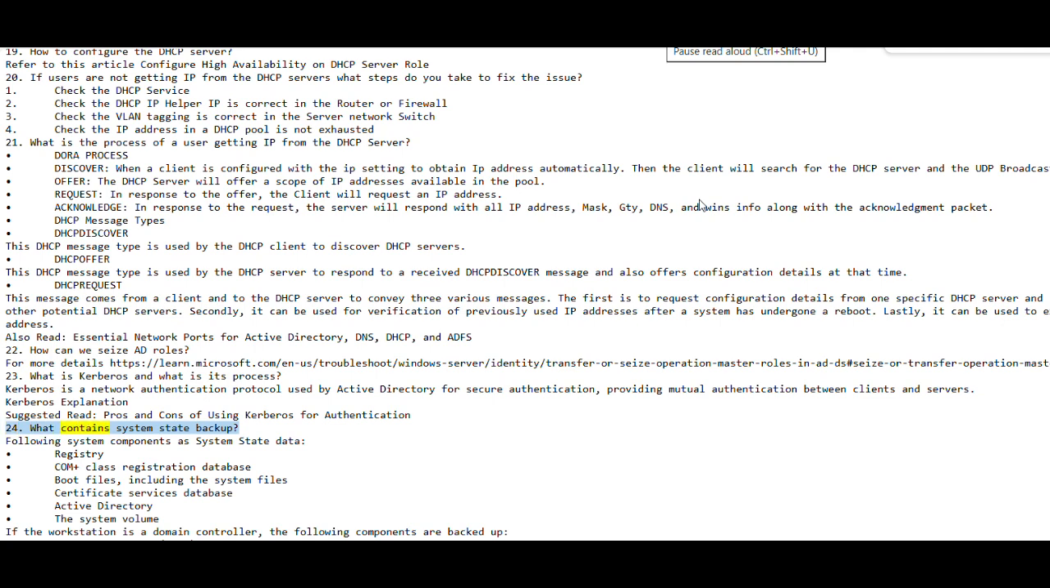24. What does a system state backup contain? The following system components are system state data: the registry, COM+ class registration database, boot files including the system files, and the certificate services database. Active Directory and the system volume, SYSVOL, are included if the workstation is a domain controller. If it is a certificate server, the related data is also backed up. Many security problems and other disasters can be fixed by restoring system state to a good configuration.